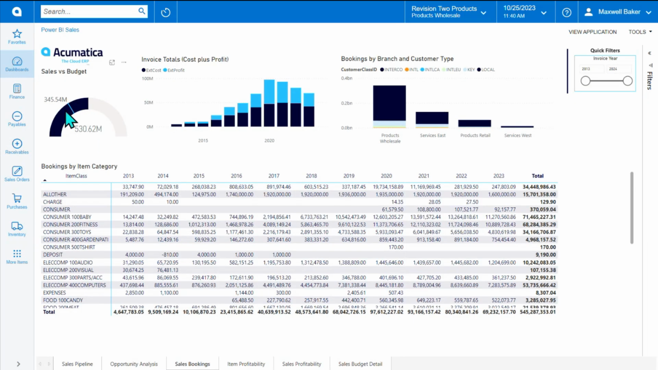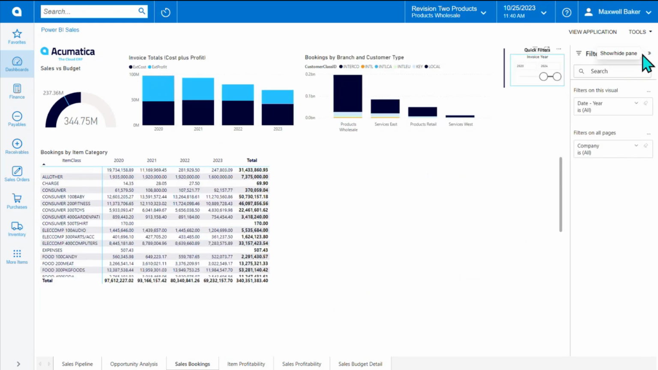So here we've got sales versus budget, invoice totals, bookings by branch, and then a pivot table looking at bookings by item category by date. I can then filter this by date and then further filter it here.